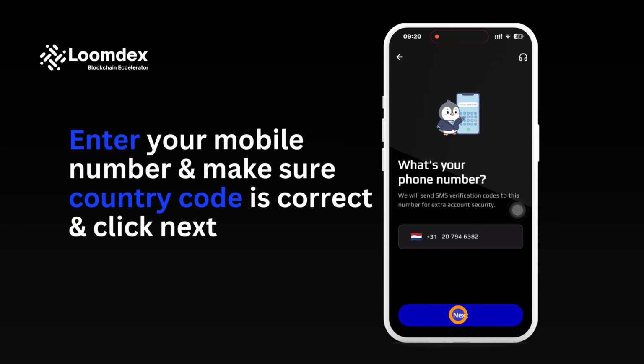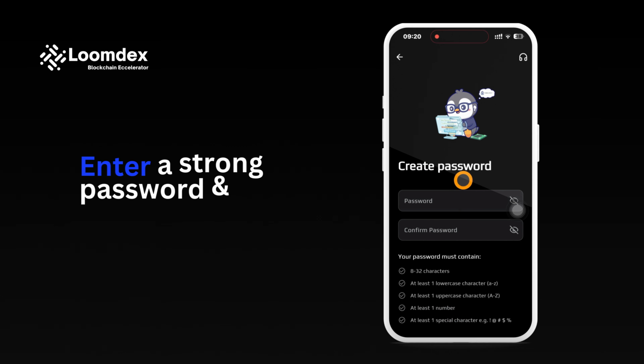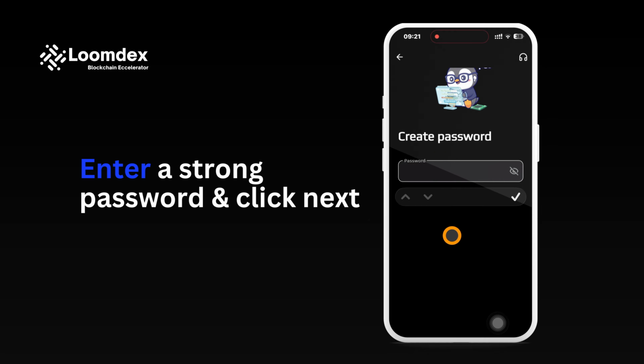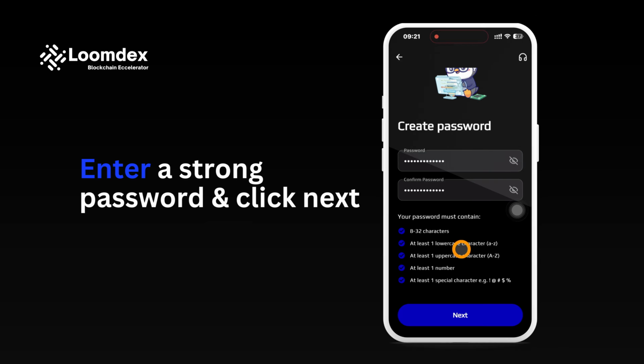Once confirmed, tap Next. You'll now create your password. Choose something strong and secure, ideally a combination of uppercase letters, lowercase letters, numbers, and symbols. After setting your password, continue to the next step.